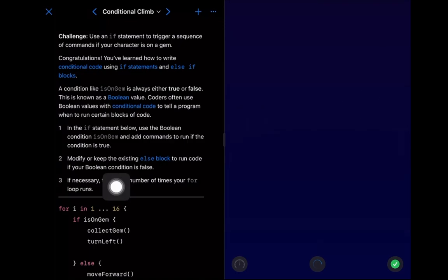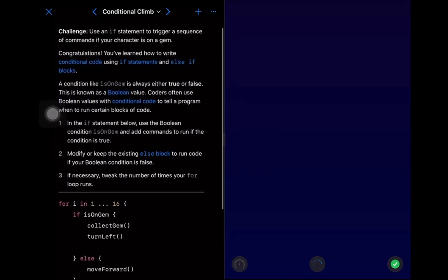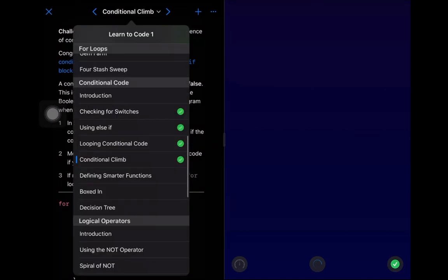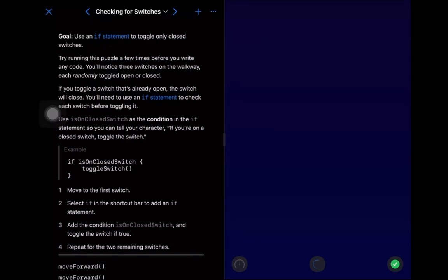So we'll back out and we'll go to Swift Playgrounds. Now you can see I'm where I left off. We solved this conditional climb. It's a loop that we ran 16 times and we have a conditional inside. We have an else statement. Tell you what, let's go back to the very first and try this one over again.